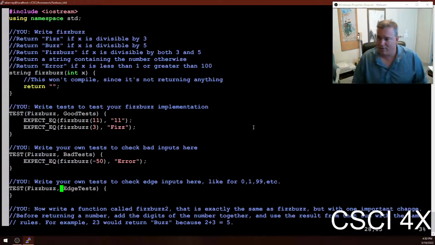And then for the edge cases, remember what I said, an edge case is when there's a boundary. And you want to test the numbers around it. So test 0, 1, 2, 99, 100, 101, and make sure that those are being handled properly. Okay?